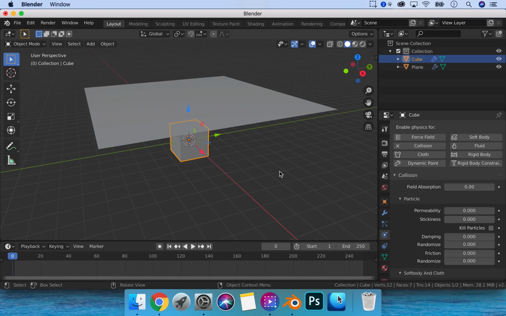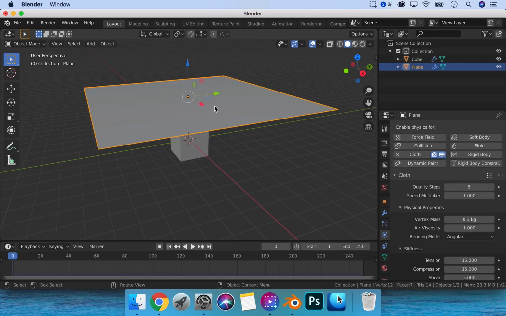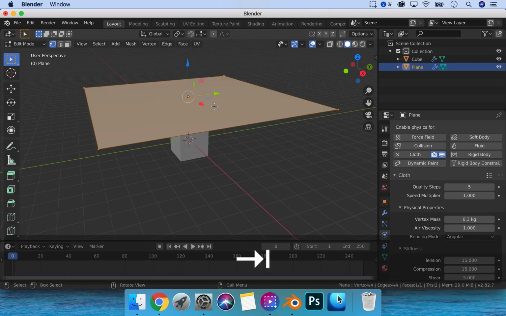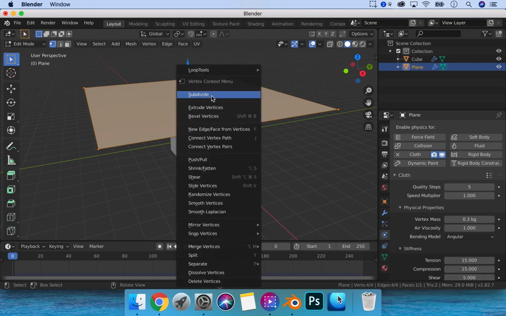There's no edges anywhere, no bend points for it to interact or shapeshift in a way for it to look like an actual piece of cloth. So what we need to do is simply turn this into a more detailed looking plane, which is quite simple. All you have to do is go into edit mode, right click, and subdivide.